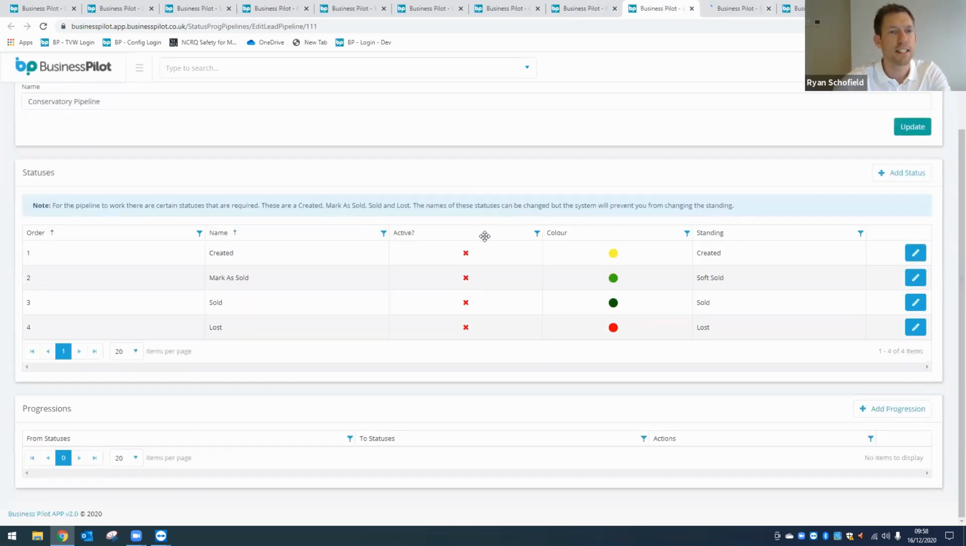those 4 statuses are created, marked as sold, and lost. The reason why they are immediately populated is because they are paramount to the way the CRM works. So every pipeline, every lead pipeline has to have those 4 statuses within it. As you can see, if any of you have looked already, we've now added a column for active.